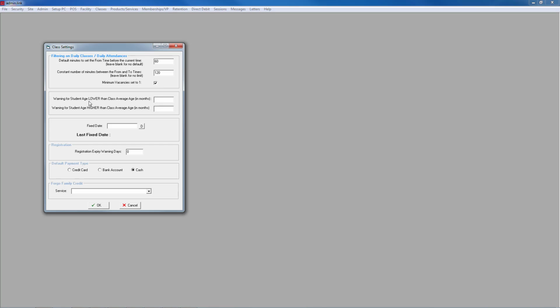Warning for students aged lower than class average in months. This will display a warning if you try to book a student into a class who is this many months below the average age of students in that class. This can be useful if you have class levels that are based on students' age and want to prevent booking a student into the wrong class. You can also set a warning if a student is a certain amount of months older than the average age of other students in the class.